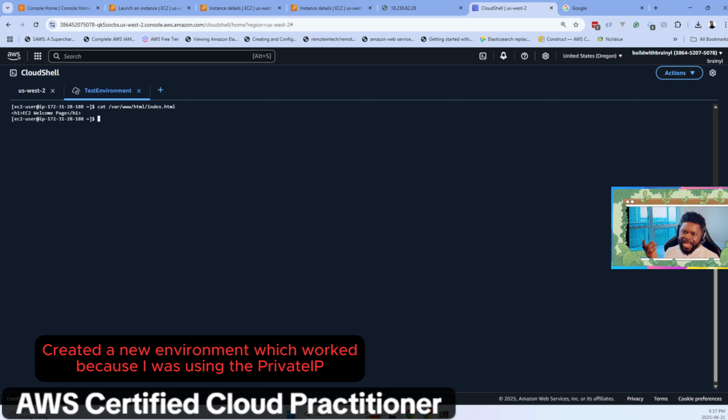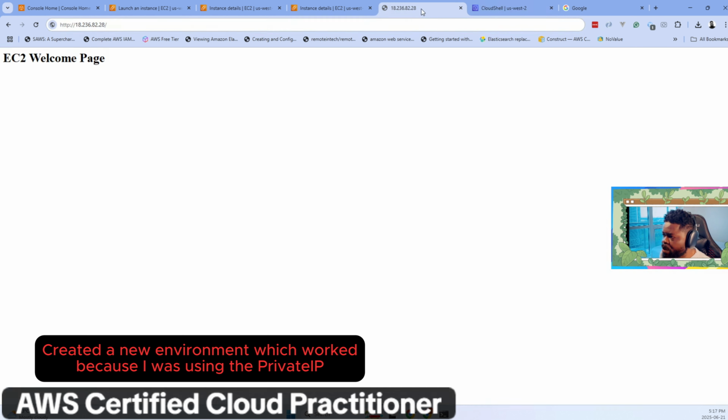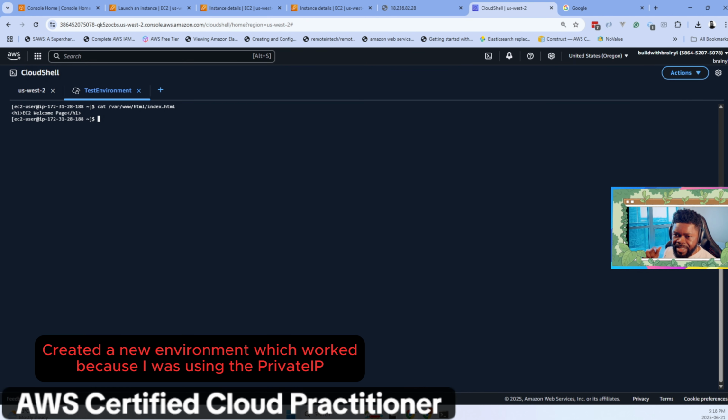machine. We are, because what I did right now was to cut the content of www.html index.html, and you can see it tells us the EC2 welcome page. So whatever you see here is actually that content. So we are not in Cloud Shell anymore. We are now in the EC2 machine, right?